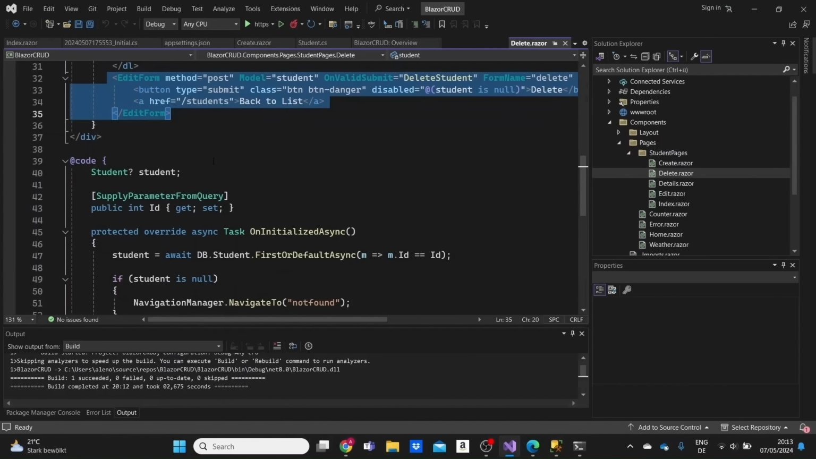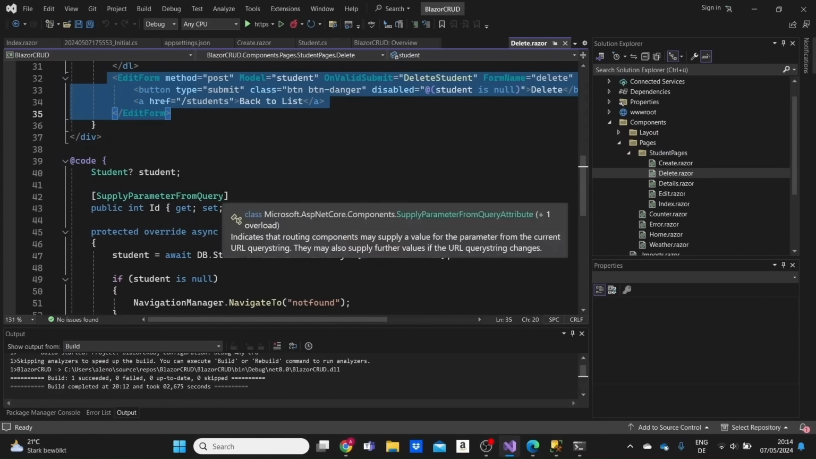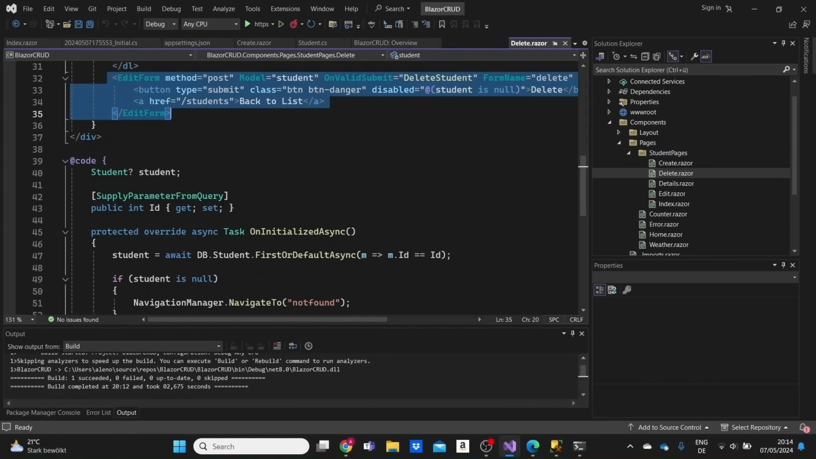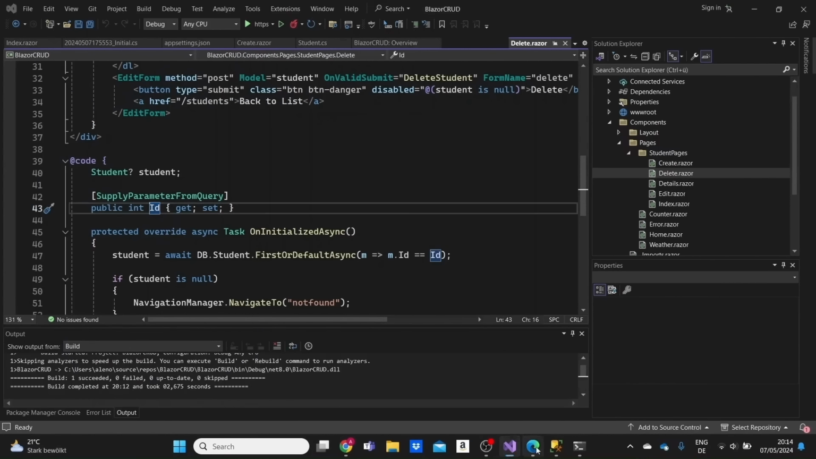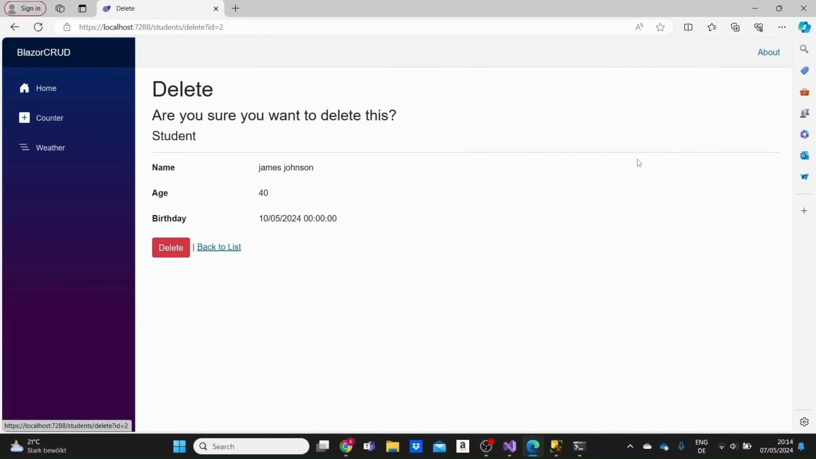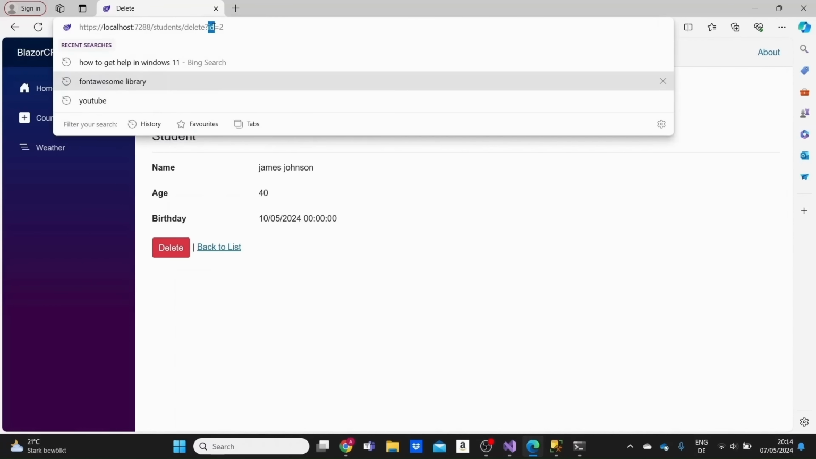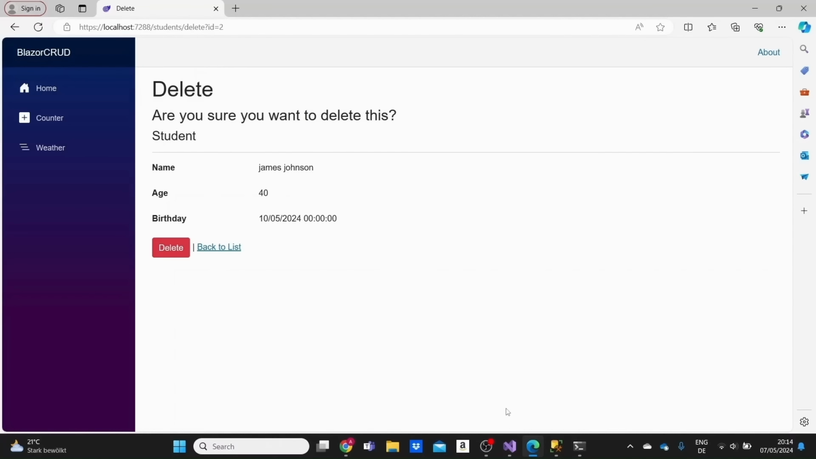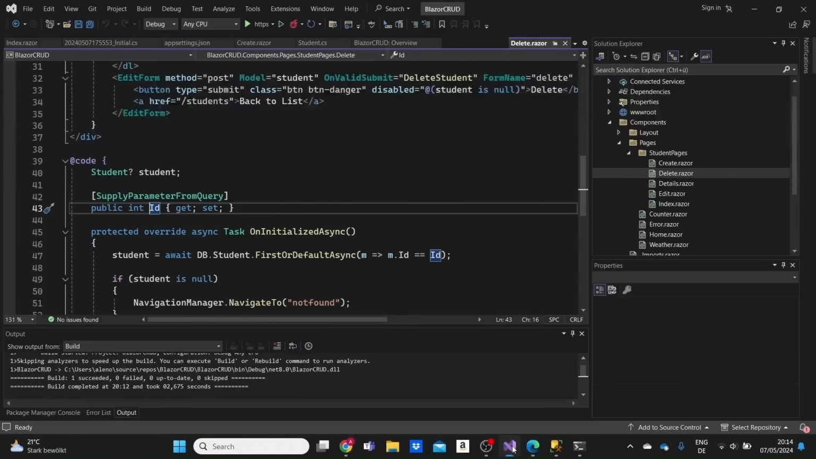In our code block here, we see an ID property which has this attribute, SupplyParameterFromQuery. What this does is that this ID property gets the value from the URL. When we go to that URL, let me just go to the delete page of the first student. In the URL, we see that we have an ID equal to 2. And this ID property will get the value from the URL. And then we're going to use it down below.